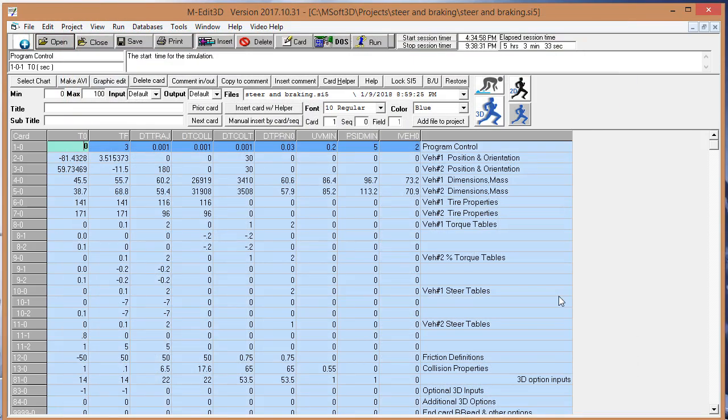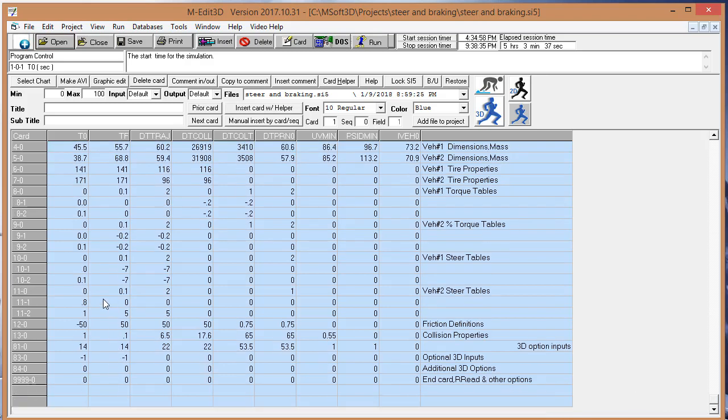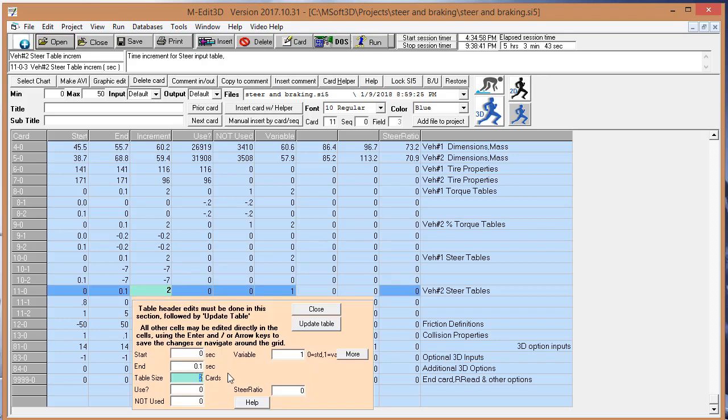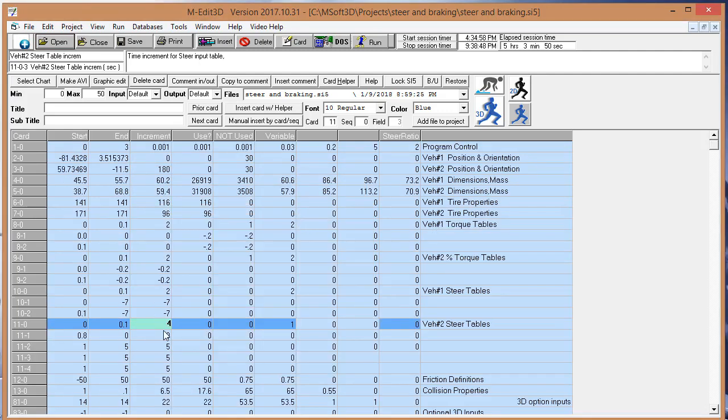But now if we have a table and we want to expand the table, you have to do it from the grid currently. Let's just say for the vehicle 2, you recall we put in a 5-degree swerve, and there's 2 items. If I click on that and I change this to 4, and I say update table, it now makes it 4 entries. So it's 0 to 1.